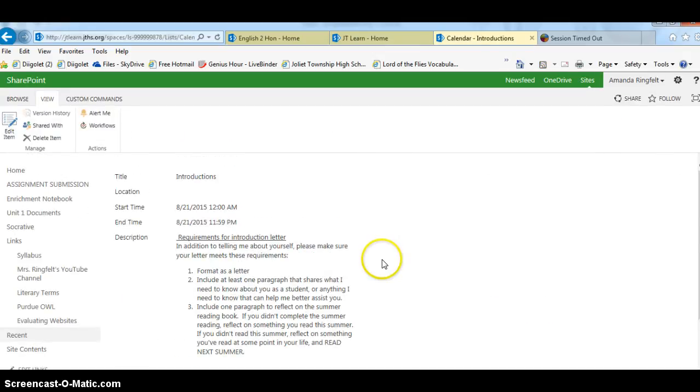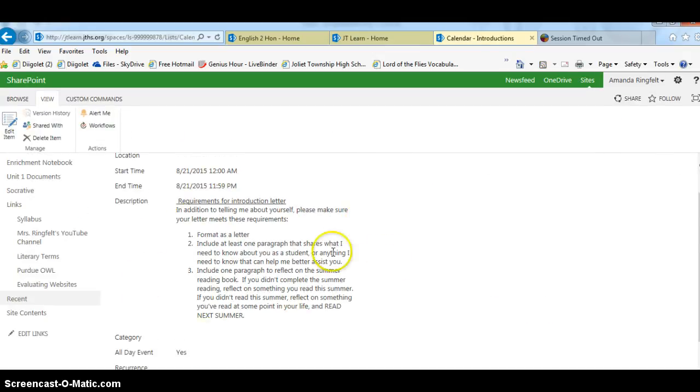Okay. Sometimes on the calendar items there will be some notes included in the description. So if there is anything included, it's important to read it. So here we have a description of the requirements for your introduction letter that you will write by next Sunday.